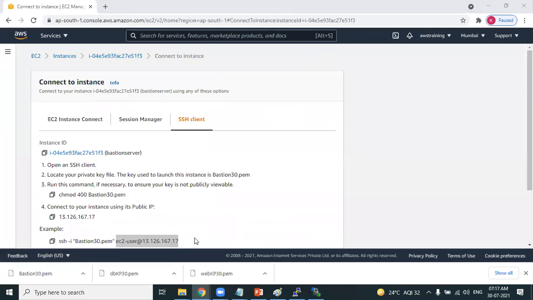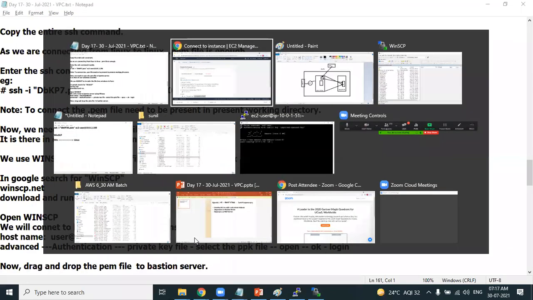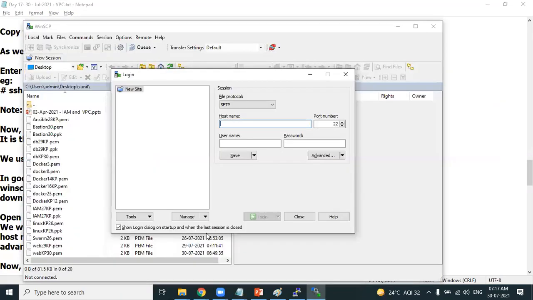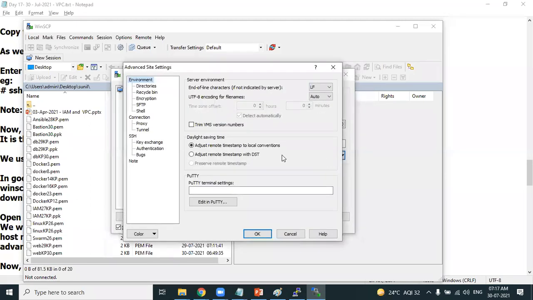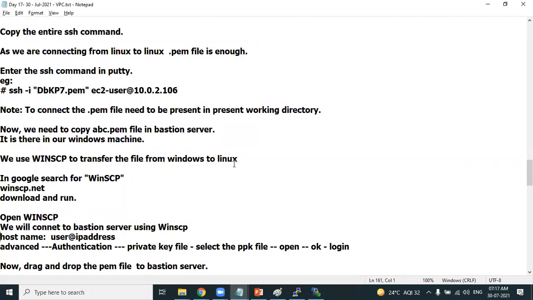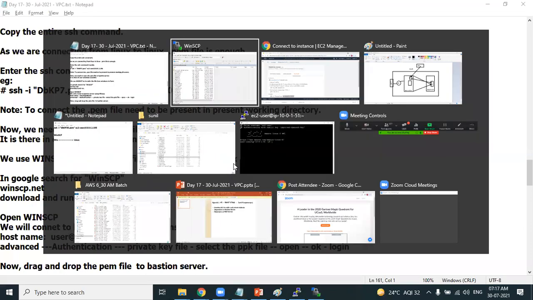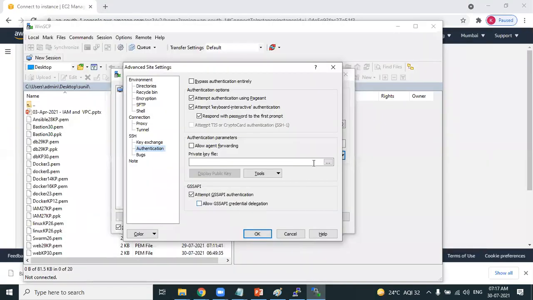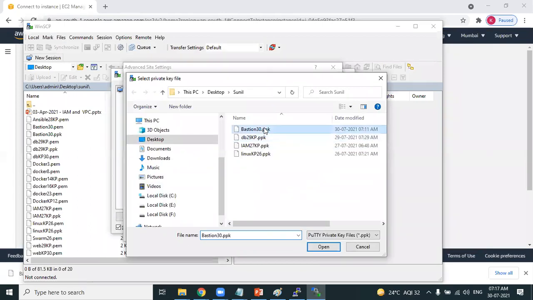Username at the DNS. Under advanced, under authentication, mention the private key. There is the Bastion private key. Private key is nothing but the PPK file. Bastion 30 PPK file.